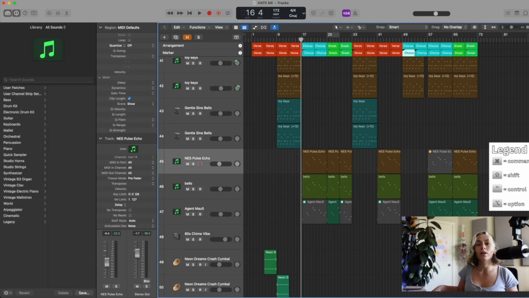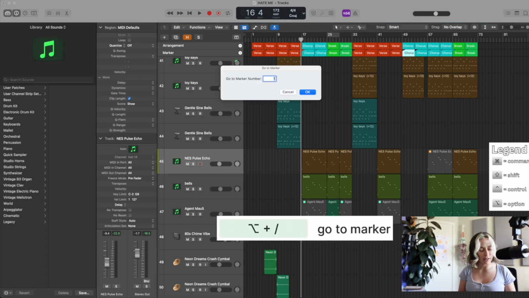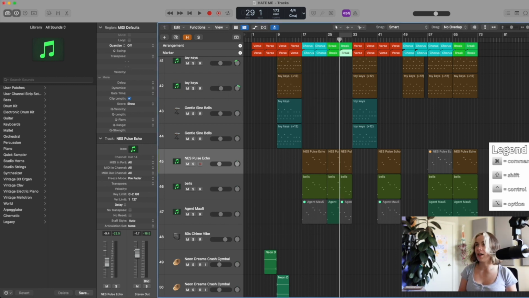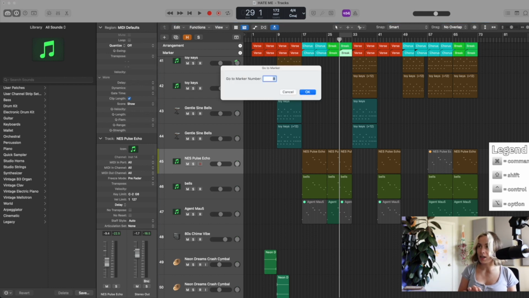There it is. To quickly go to, let's say, marker 8, press Option /. Now I can say go to marker 8, OK, and there we have it. Let's say I want to go to marker 6, Option /6.